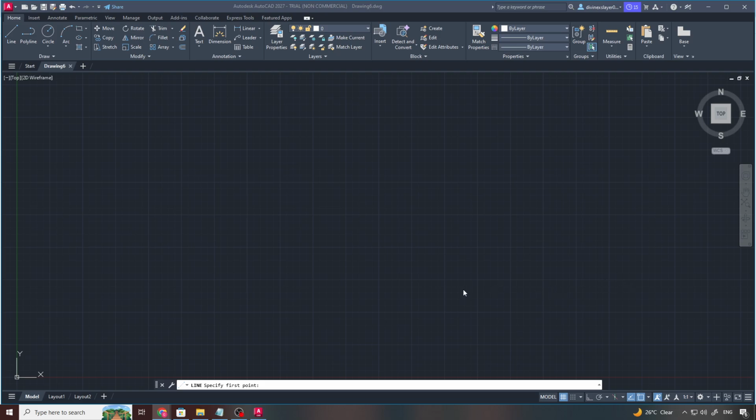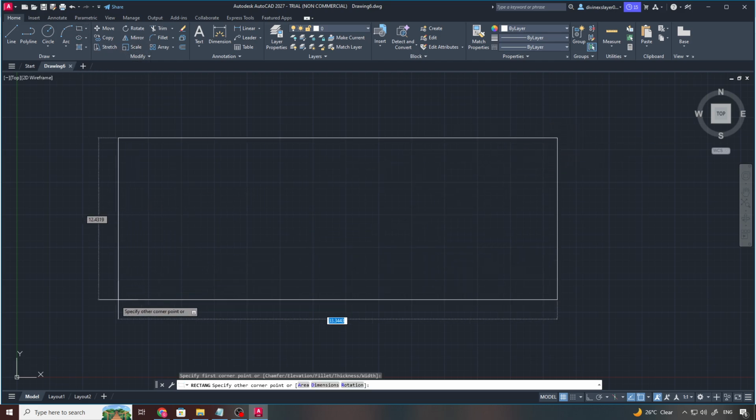In today's video, I will walk you through how to make a perfect rectangle in AutoCAD. To create a perfect rectangle in AutoCAD, start by typing REC and press Enter to activate the rectangle command. Once the command is active, click anywhere in the drawing area to specify the first corner of the rectangle.